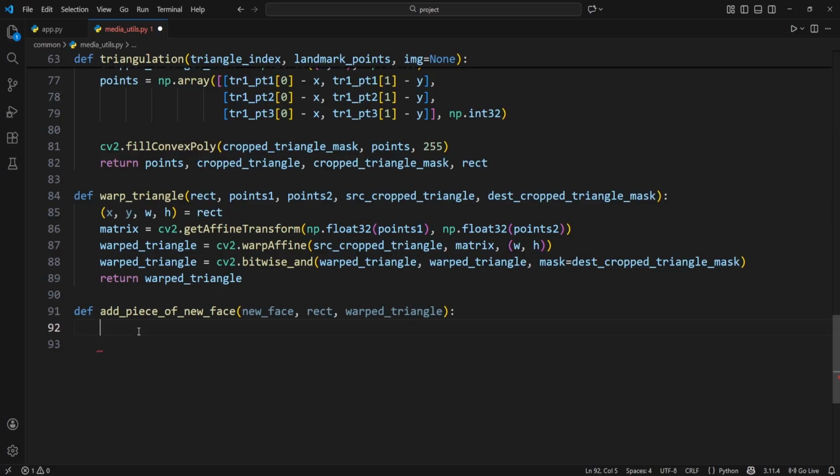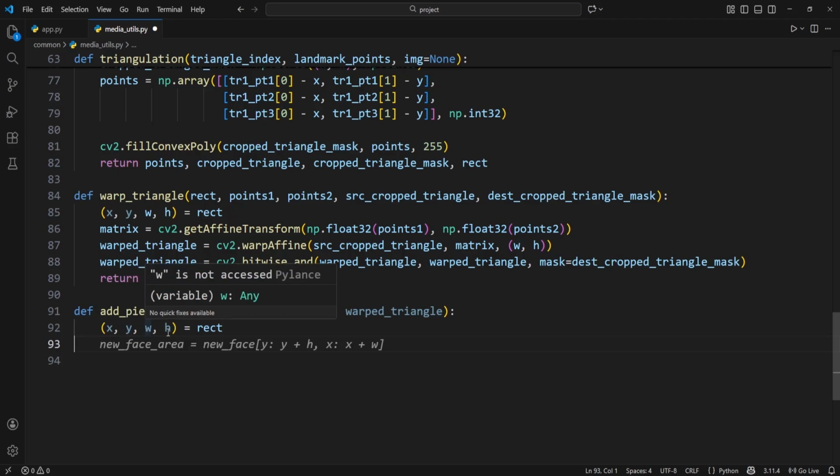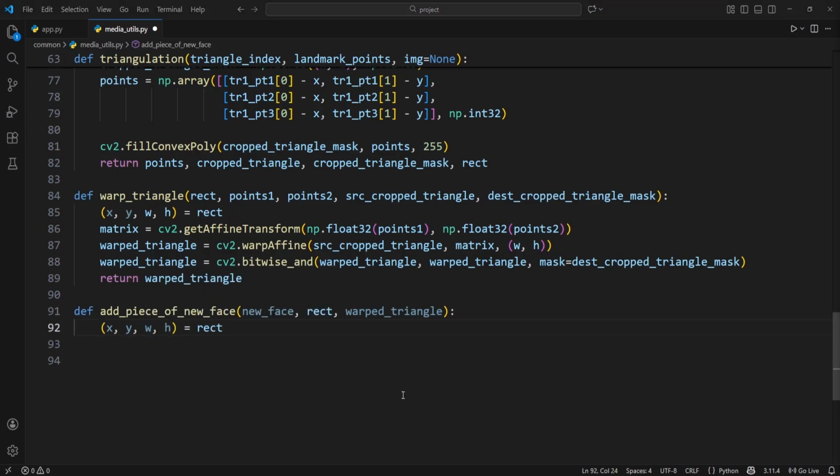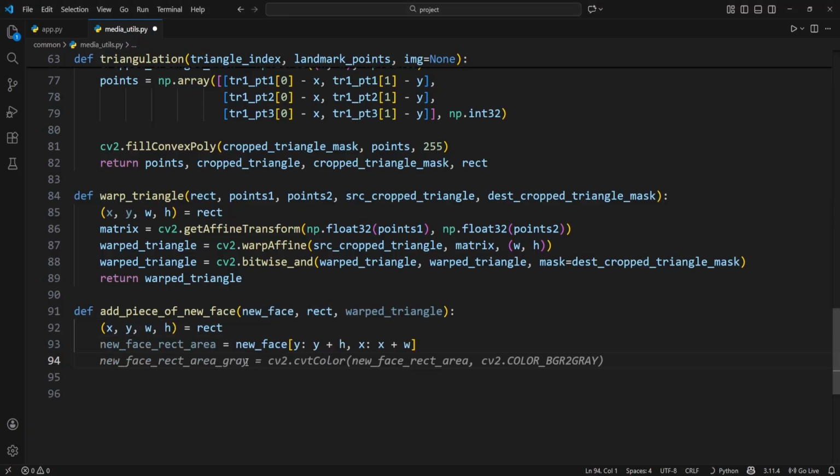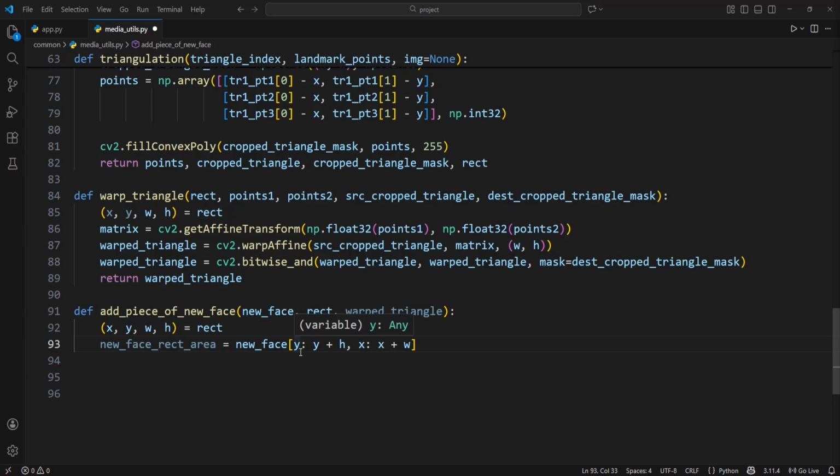Then inside that function, at first I am going to extract the rectangle coordinates. For that, inside the round braces I am going to type x-axis, y-axis, width and height equal to rectangle. Next we need to crop the target region from the new face. For that I am going to define a variable new face rectangle area, equal to new face, and here we extract the region of interest from the image new face. It gives me only the part of the new face where the current triangle should be placed.